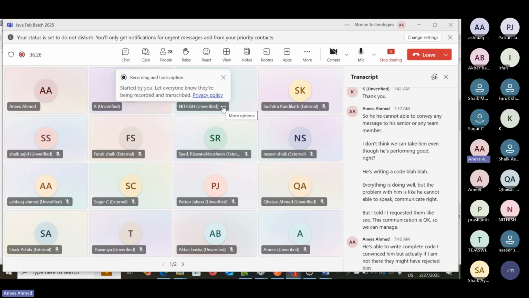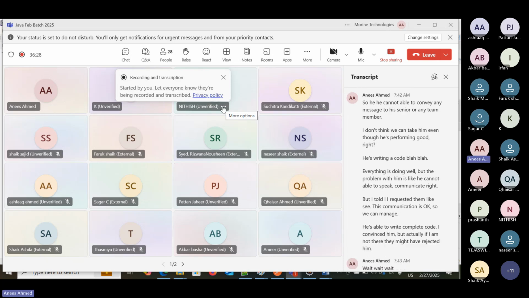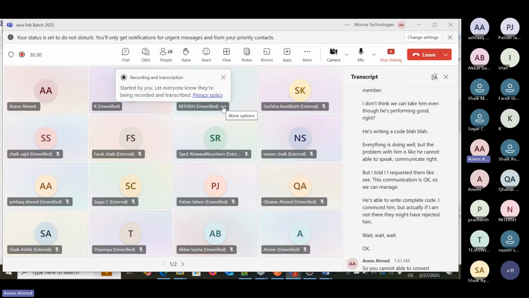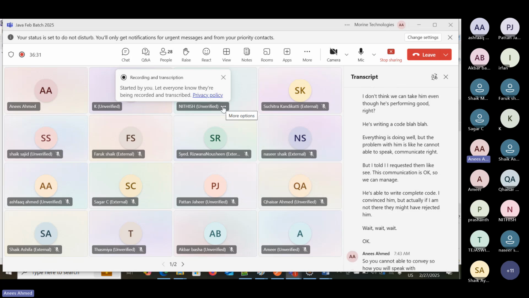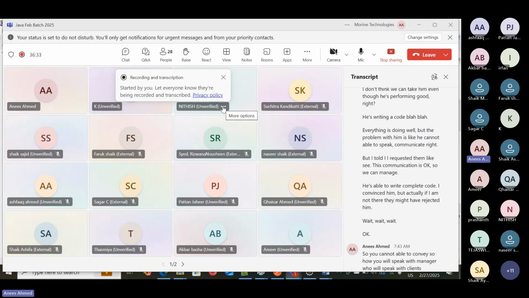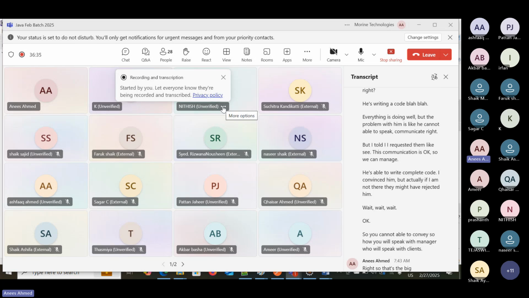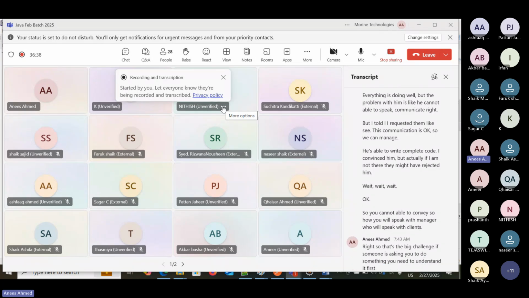Why? Because he cannot convey. How would he speak with a manager? How would he speak with clients? That's the big challenge. If someone asks you to do something, you need to understand it first before typing code. So try to work on communication.